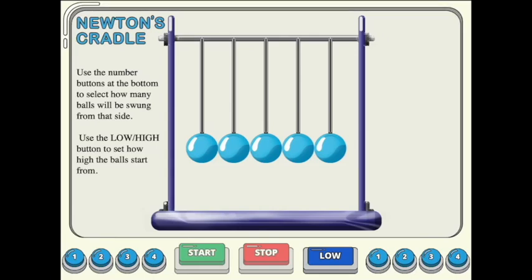Welcome to the Newton's Cradle simulation. In this simulation, you'll investigate the motion of objects using a device called a Newton's Cradle. The cradle has 5 steel spheres that can swing and collide.